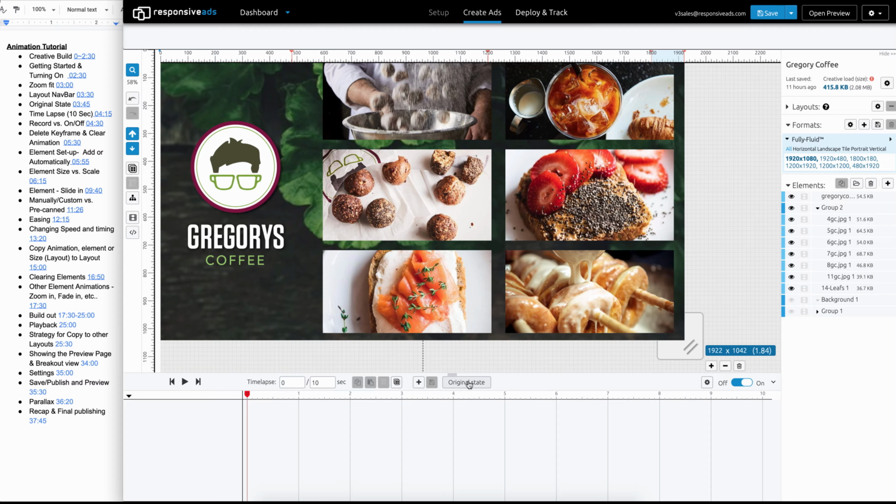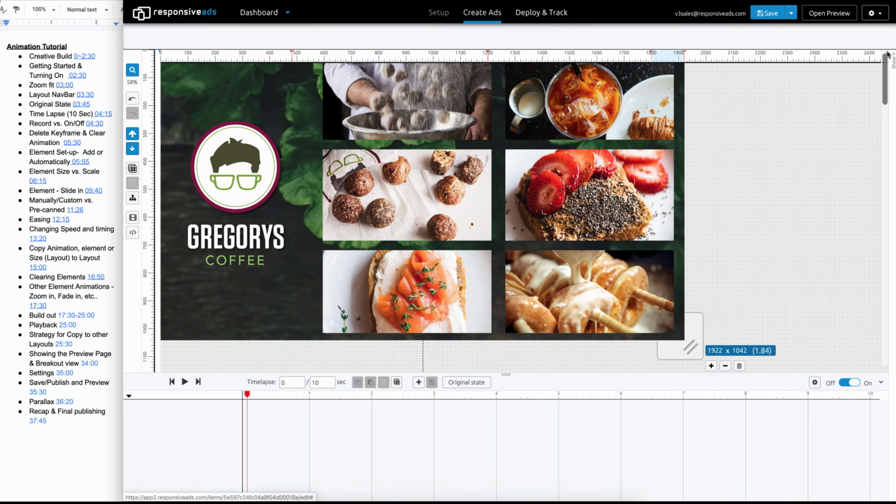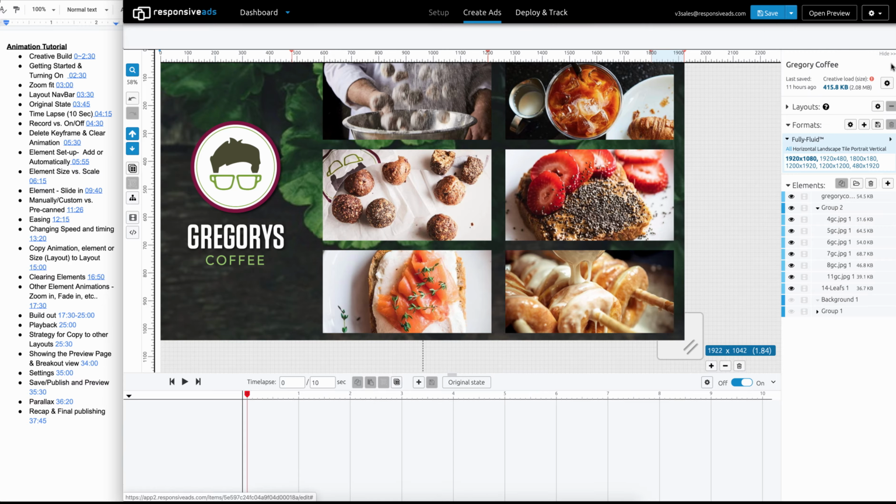So this is the main layout, and then you have your setting button over here. The timeline is set up so that you can visually see up to 10 seconds. So if I actually hid this, it will stretch that to 10 seconds, as you can see here. So the first thing I want to talk about is record, on and off. We don't have a record button, but the on and off button basically turns the animation on and off.